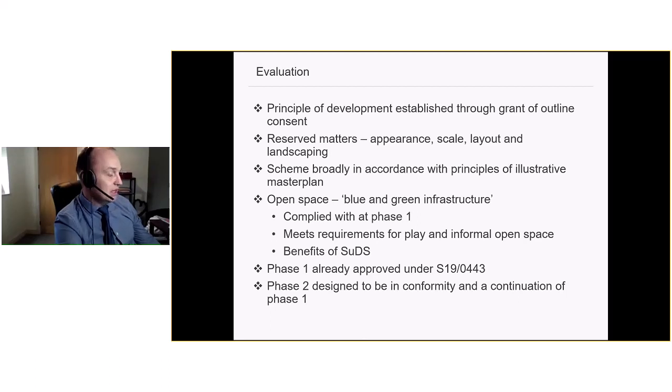There's been some questions about open space. Revisiting the report that was done for phase one, it was very clear that the requirements of the legal agreement in terms of the quantity of open space were all approved within phase one, and that complies with the requirements in the legal agreement. So there isn't any justification for further open space within this part of the development. That provision of open space does meet both the requirements for play space and informal open space, which are detailed in the legal agreement.